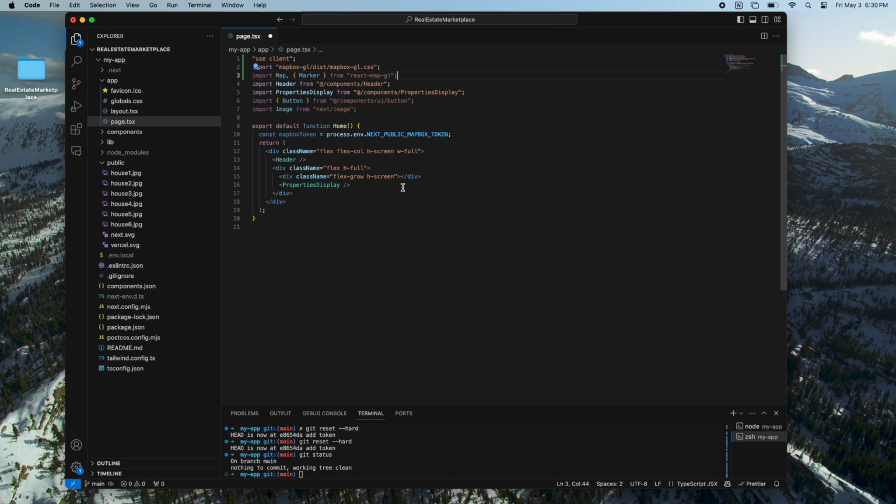And now we can actually display our map. So we're going to jump in here and use the Map component from React Map GL. And let's put that in. And we also have to pass in some props for this. So first off, we need the Mapbox token. So yeah, just use that.